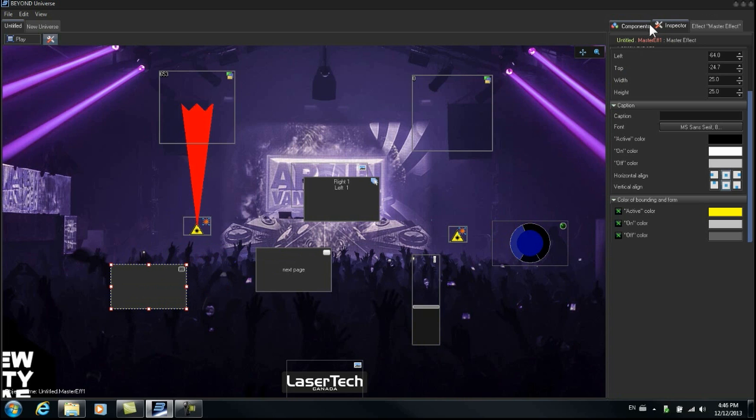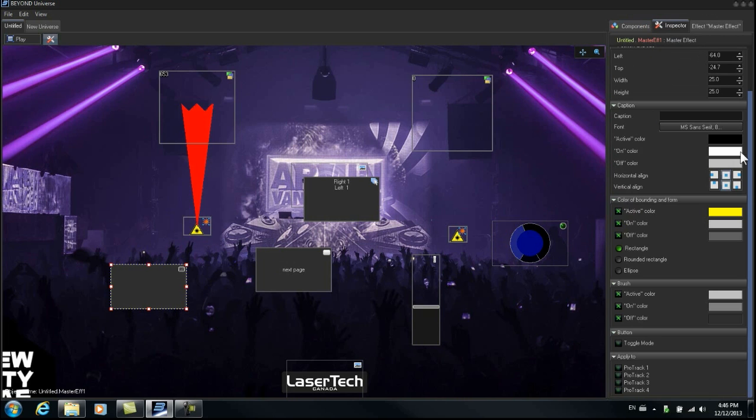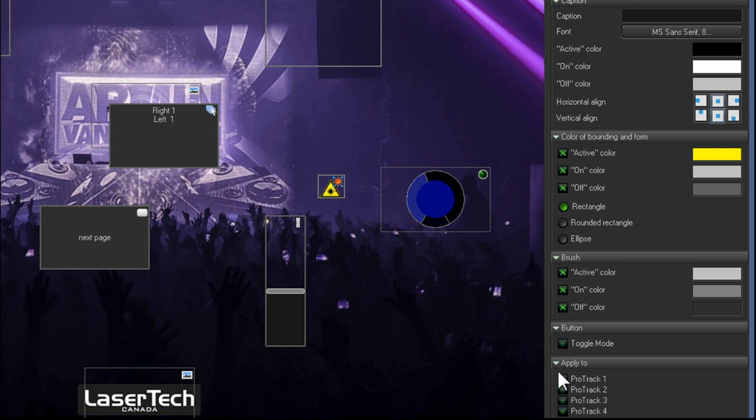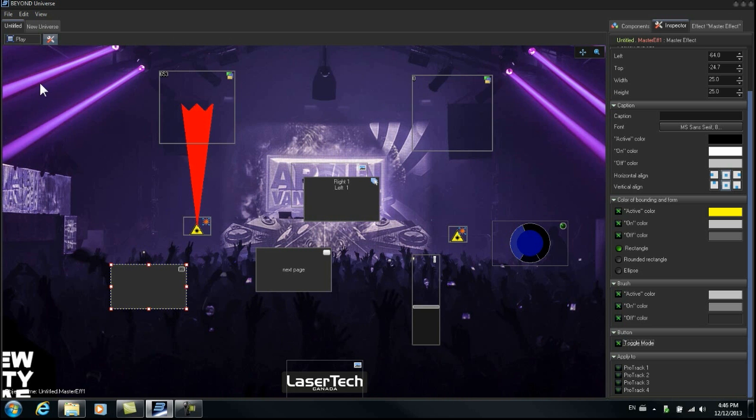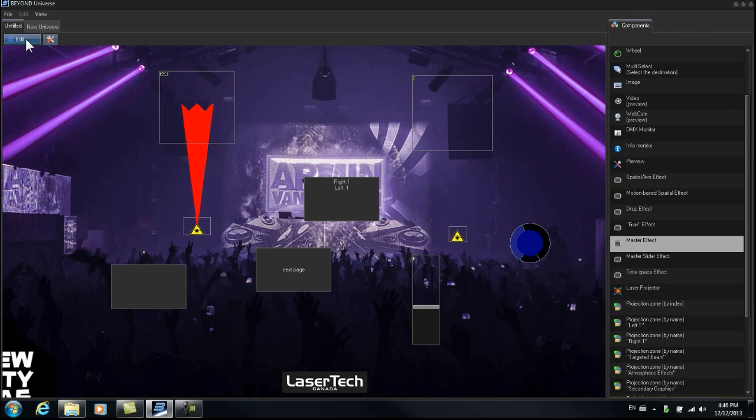So what we're going to do is we're going to go to the inspector. We're going to click on toggle mode. We're going to make this a toggle. Now we're going to go press play. We're going to click on our button here.